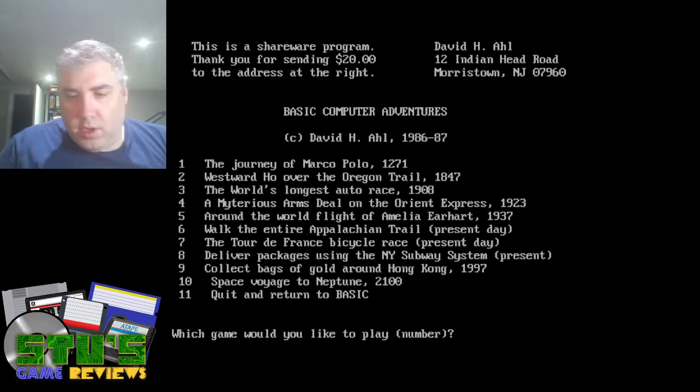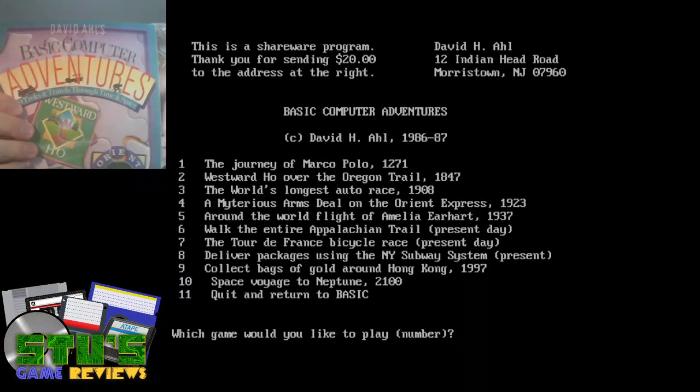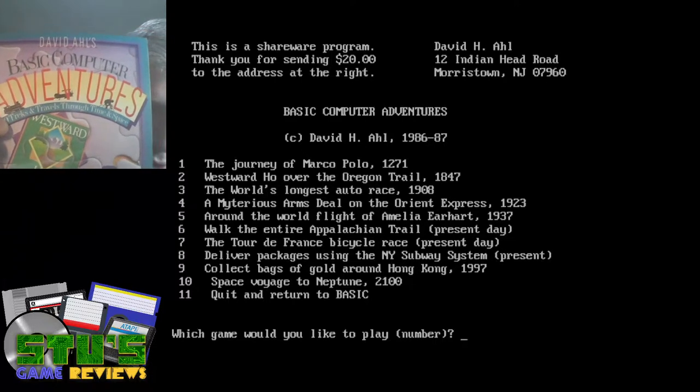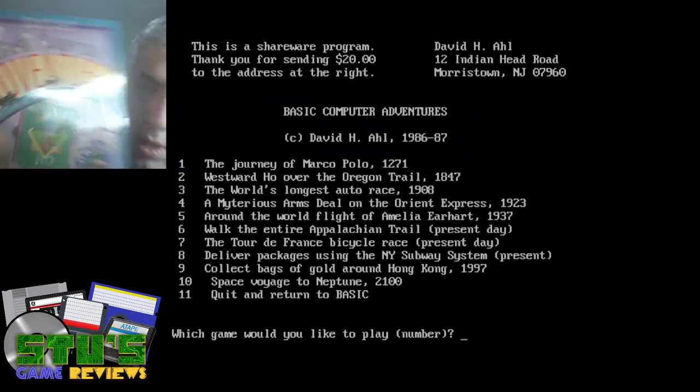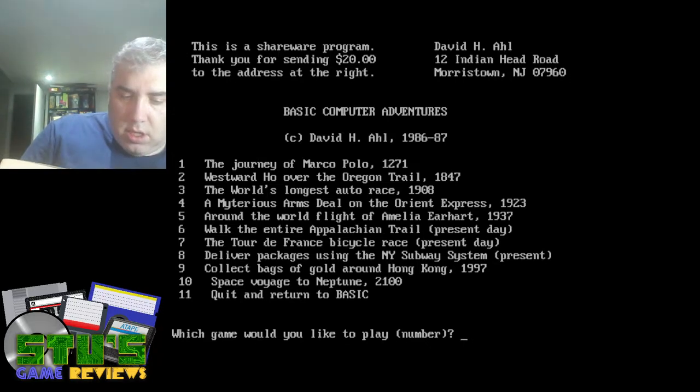All right, I found the book. David Ahl's Basic Computer Adventures: 10 Treks and Travels Through Time and Space. And what was this written? I guess 1986.